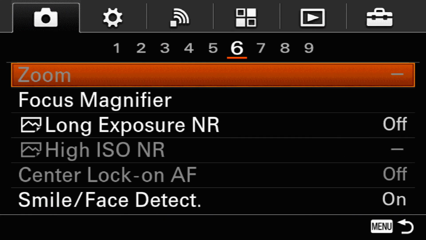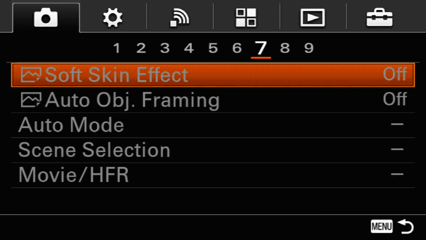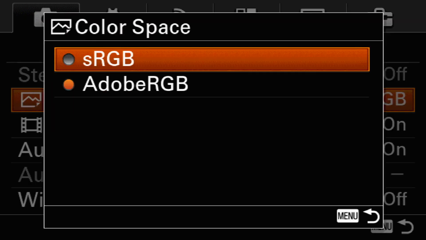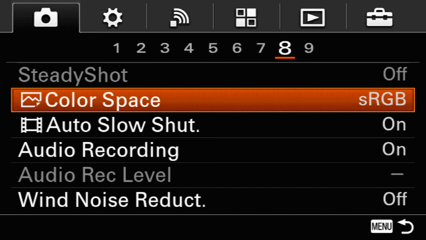I'll just go to number 6. I don't think there's anything that's changed in there. Colorspace: sRGB.